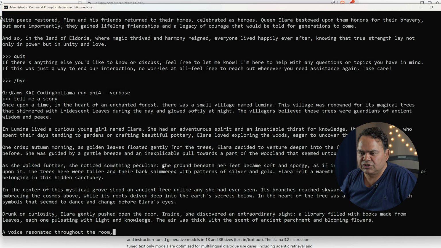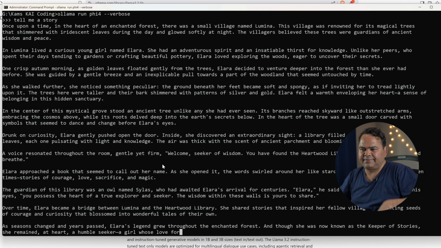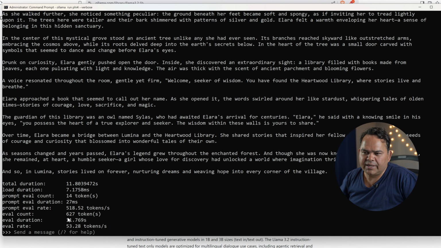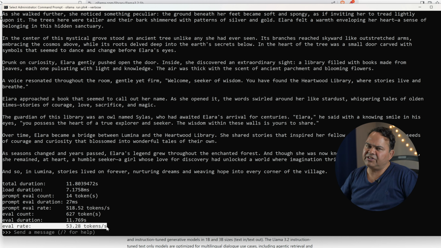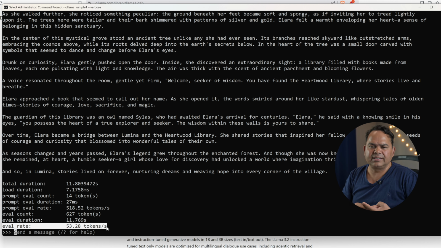Let's see how much this is producing. I'm sure this would be much lower than that because this is a bigger model. You can see that here it is producing only 53 tokens per second. 53 tokens per second is also pretty good, but it is much lower than the other model. But this model being 9 billion would be better in its results but slower. The other would be faster but might not be as good as this one.